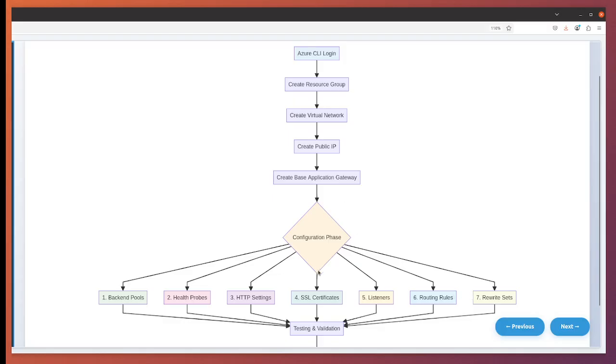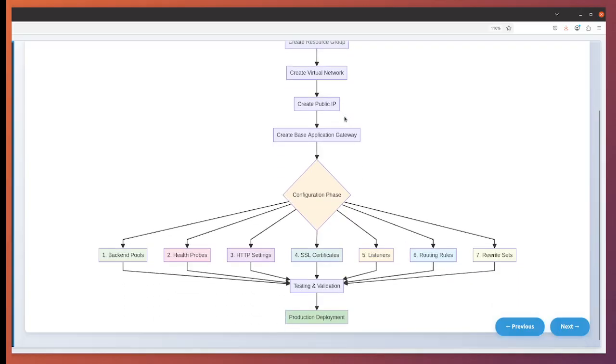We start with the foundation: Azure CLI login, resource group creation, virtual network setup, public IP creation, and the base application gateway creation. These are your prerequisites that everything else builds upon. Then we enter the main configuration phase with 7 key components.